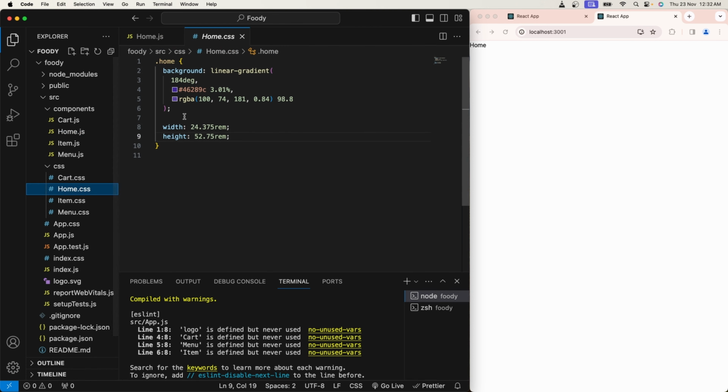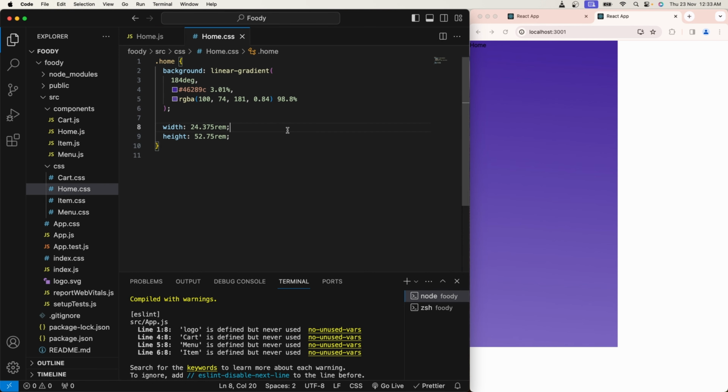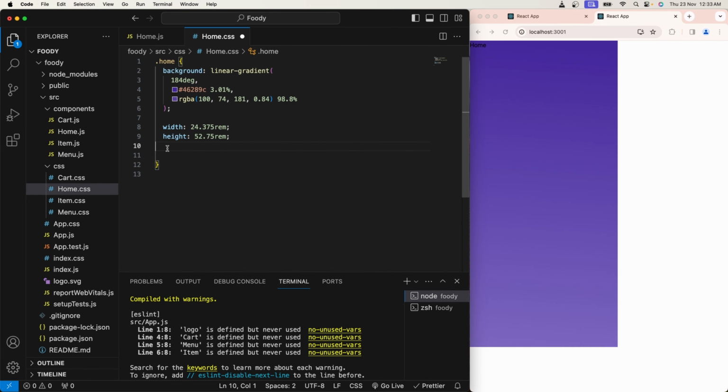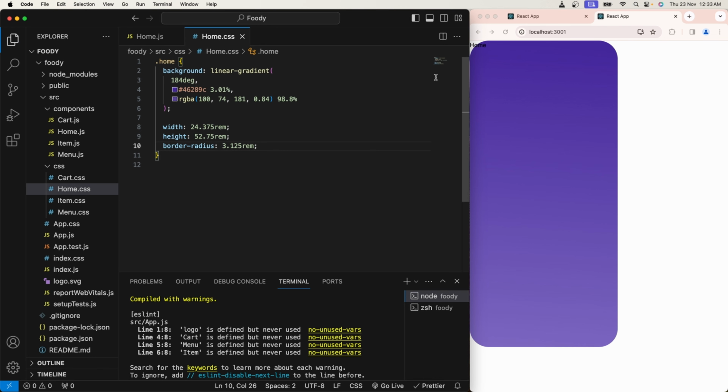I'll open only home.js and home.css. As you can see, my class name home I have applied, so this is working fine. Now, as you can see, in the main page we have this border, so let us go and implement that. So for that I'll give here a border radius of 3.125 rem. So you can see the border has come.